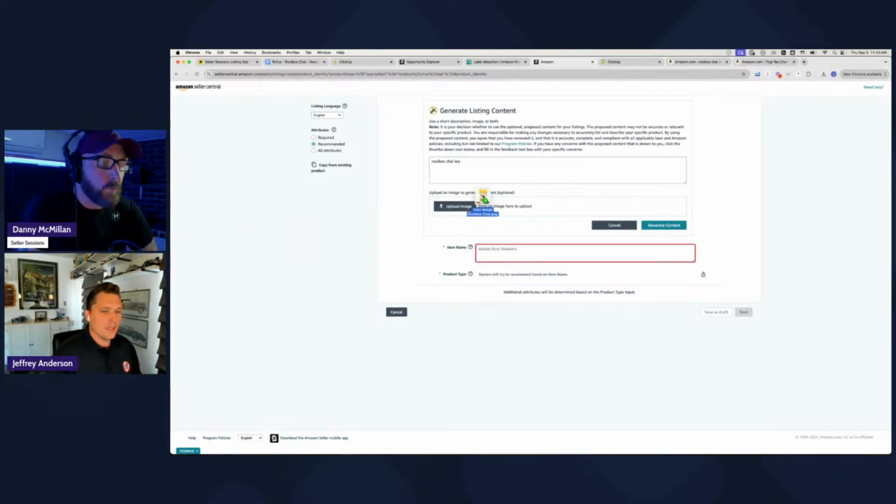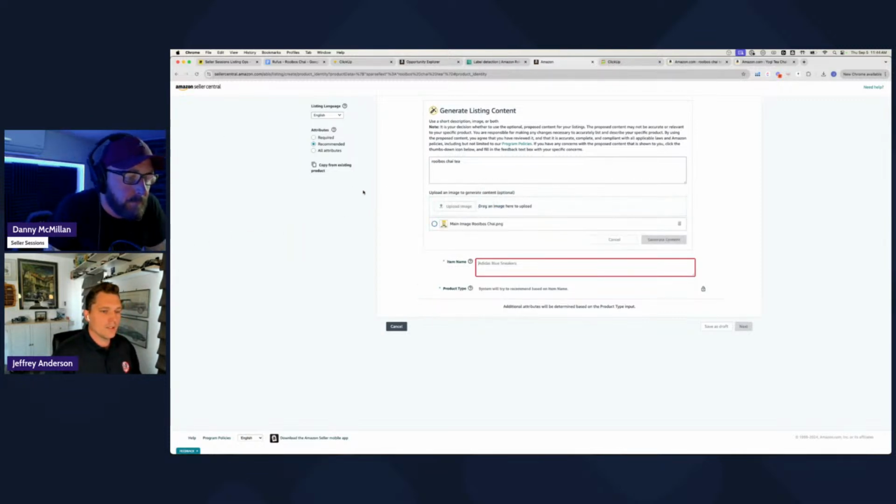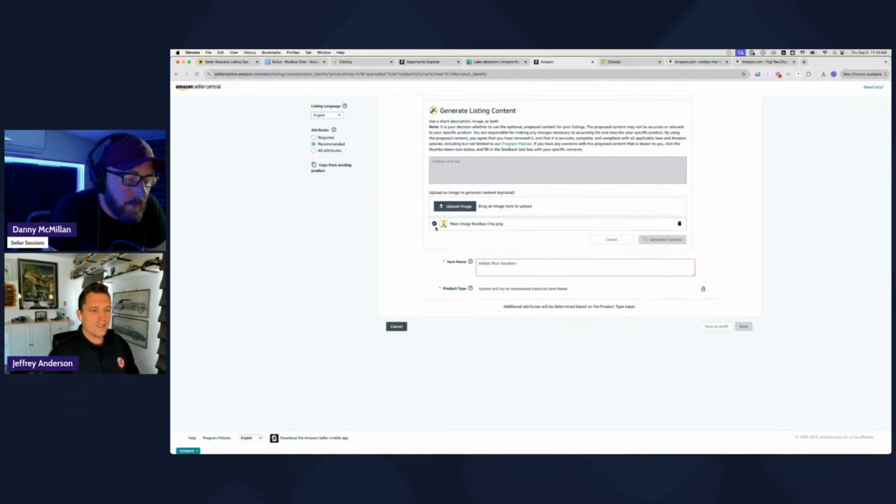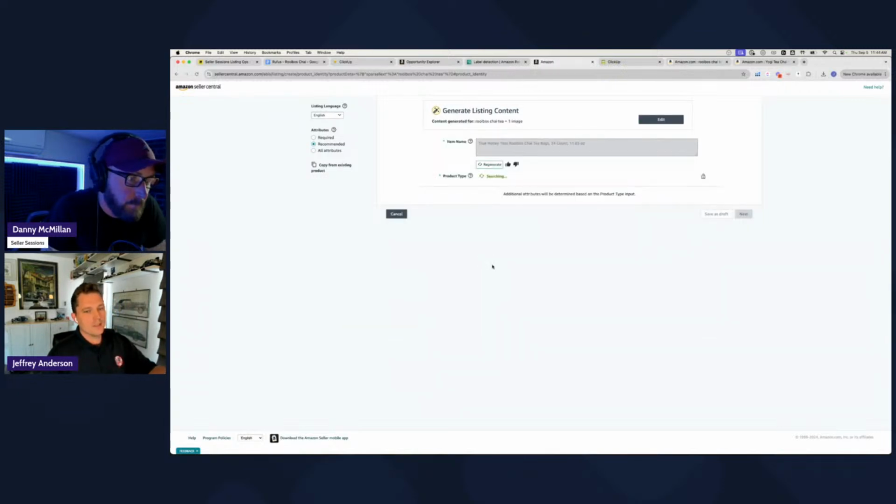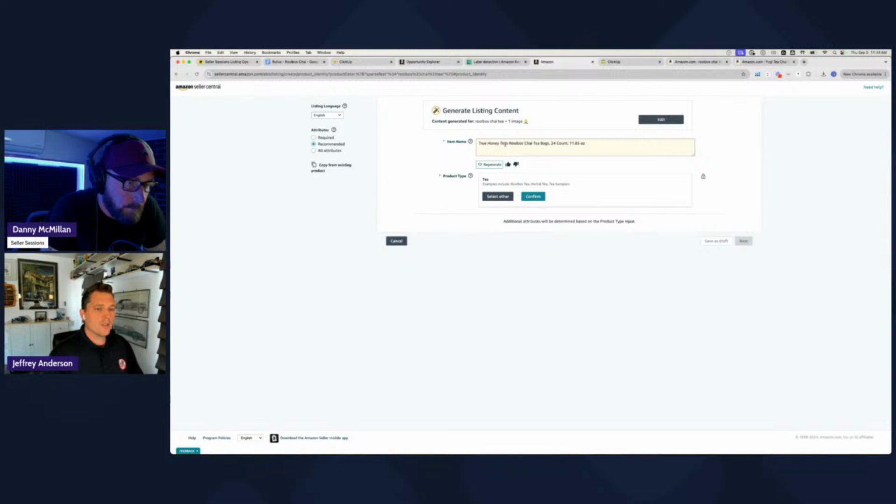So we can take our main image and we can dump it in here and generate content. And we can let this run. It's going to then read the image, and it's going to give us an item name. True Honey Tea, Rooibos Chai Tea Bags, 24 count, 11.85 ounces. Not bad. Product type tea. So it read it correctly. It read that image correctly. Really, really happy with that.